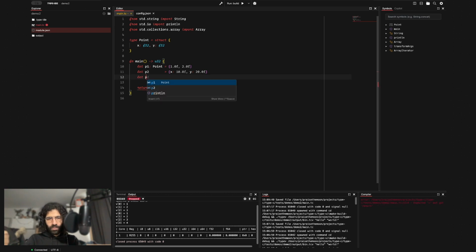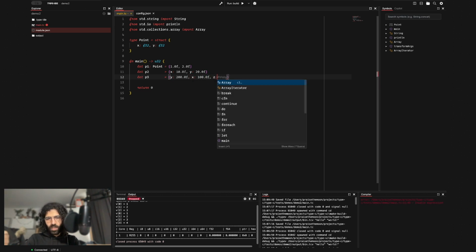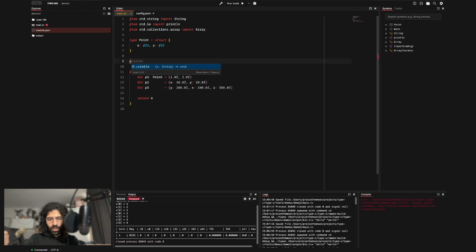And then we're going to have p3, and it's going to have y equal to 200.0f. X is going to be 100.0f, and we can have a c, which is 300.0f. And now we're going to add a function that prints the point. So print point.